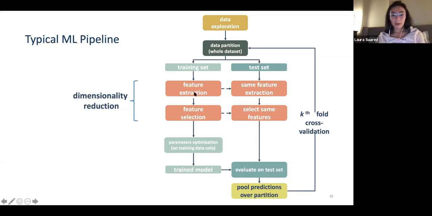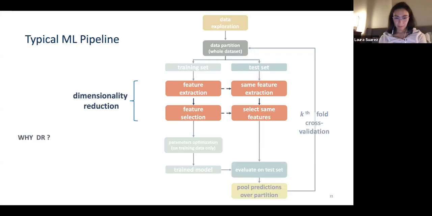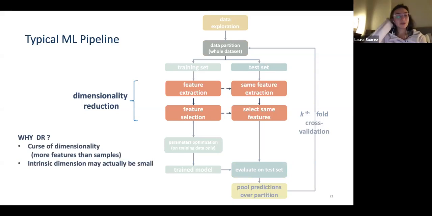The point in the pipeline where we would place these dimensionality reduction techniques is right before the optimization of the parameters of the model, but after we have divided our data set into a training and a test set. So why do we use dimensionality reduction?